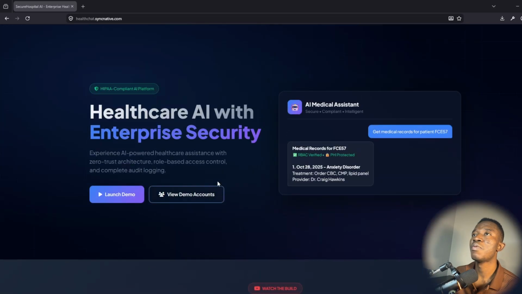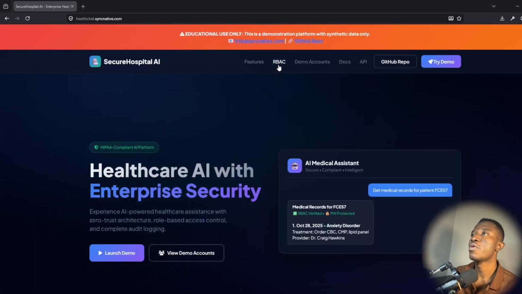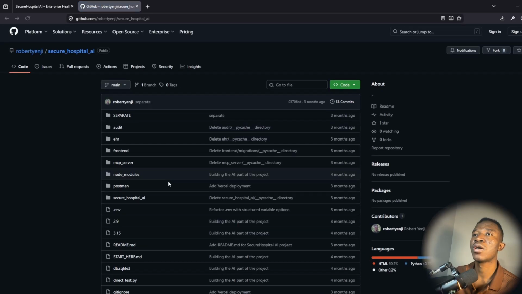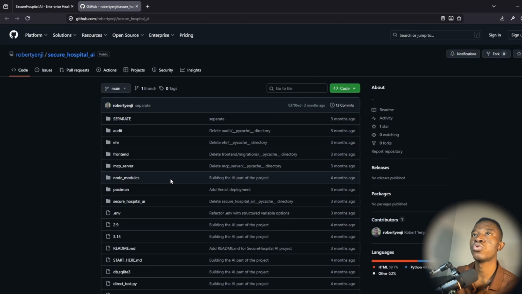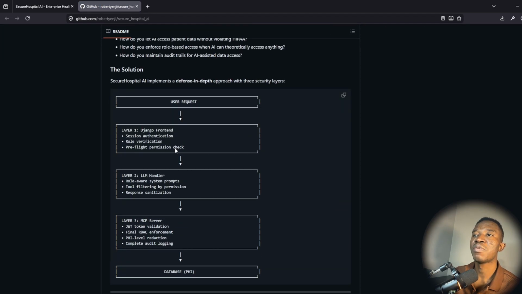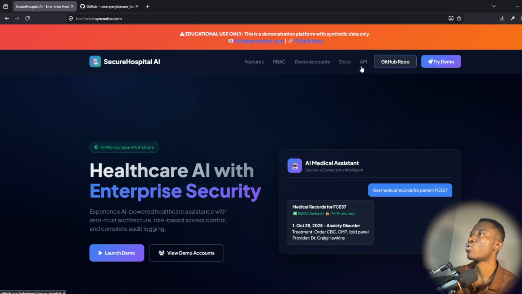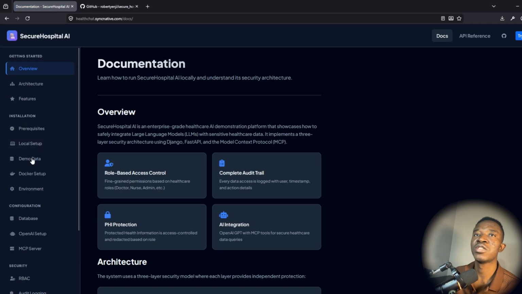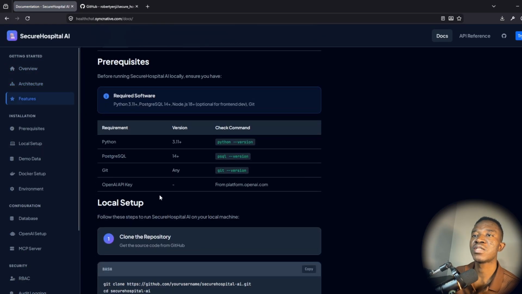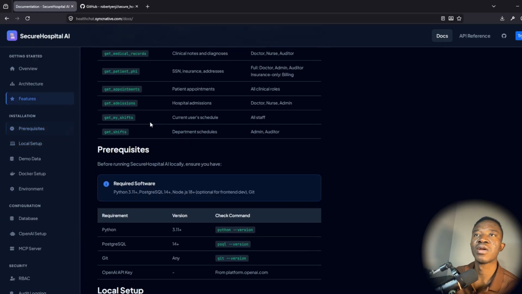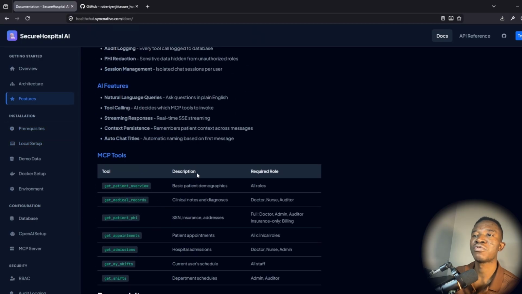So this is the implementation. When you come here, you can go to the GitHub repo and see the code itself and how the entire implementation is done. We can also look at the documentation. You can go to the documentation and see how the whole implementation is done, from the type of tools that we have to call data from our database.